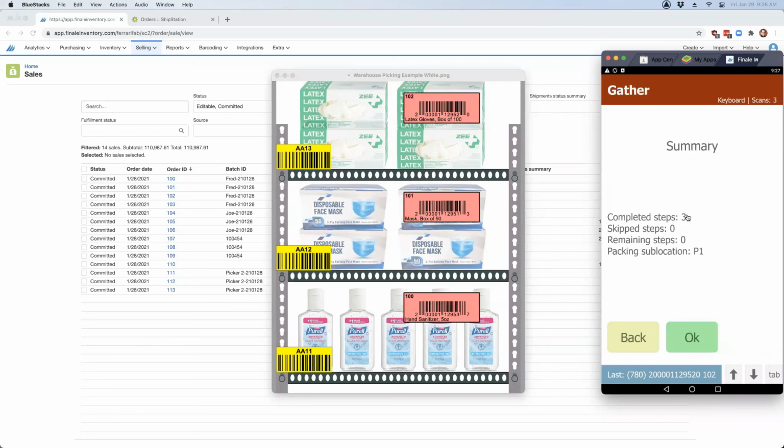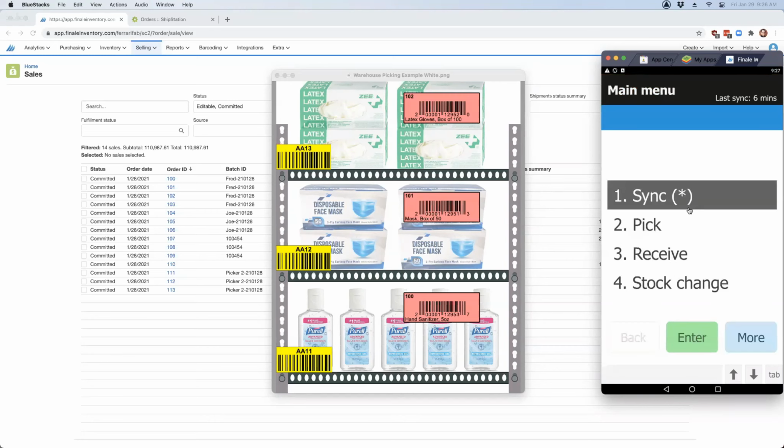Right? And it's giving you a quick summary of what you've done. You've gathered 3 orders. You didn't skip anything. And we're going to pack that. The sublocation is going to be at P1. So we'll click OK. Right?